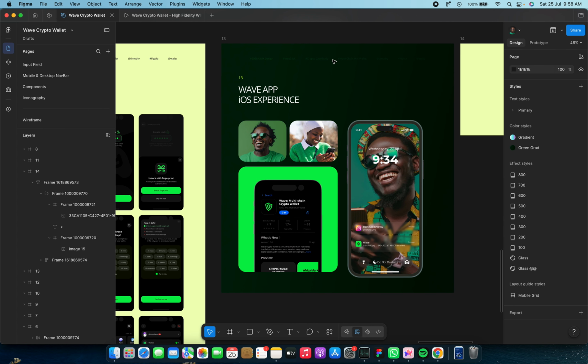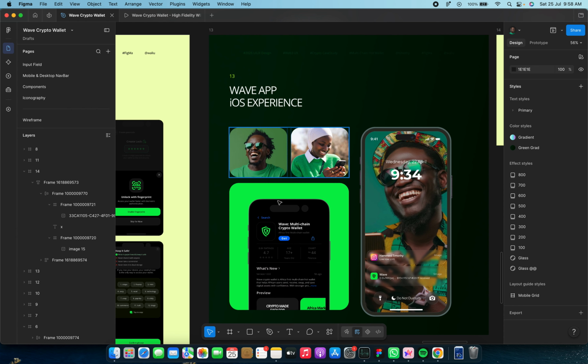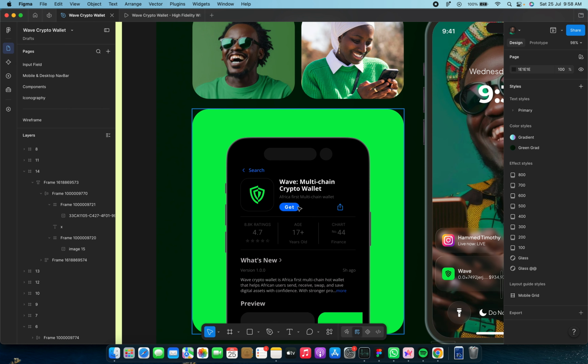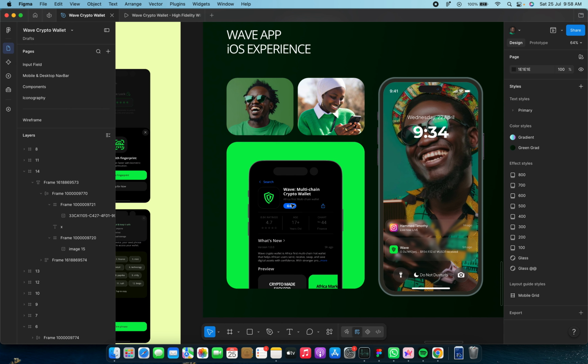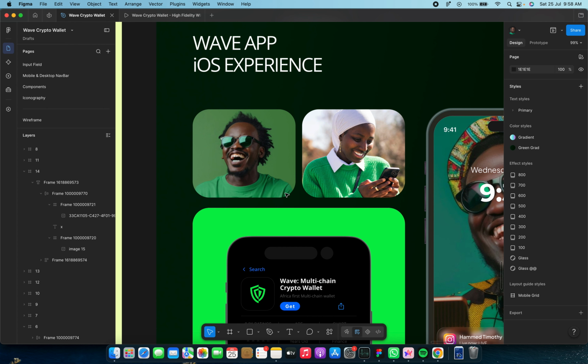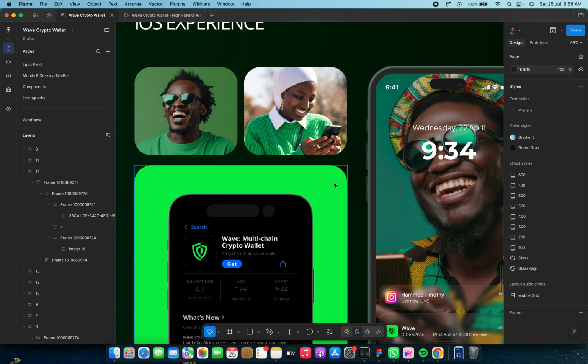So then this is my web app iOS experience. I designed this from scratch. I designed the App Store interface for Wave wallet, and also Wave was designed by Africans for Africans, so we have to give that Africa vibe.